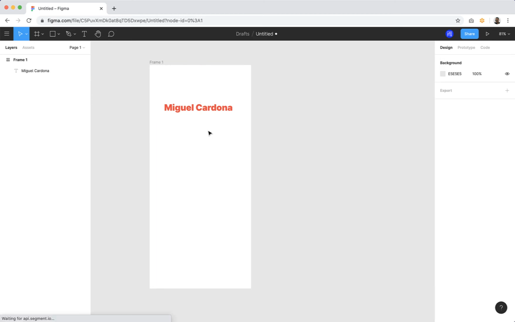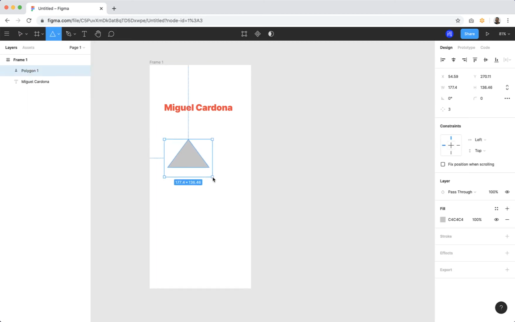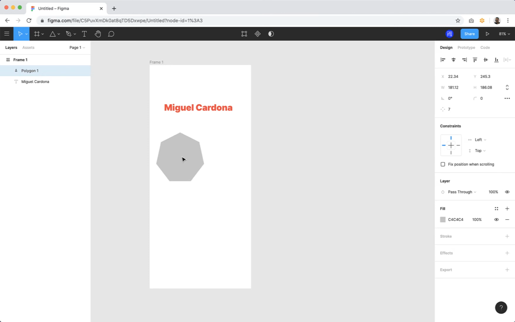Okay, so there are other shapes that you can create, such as polygons. And here I can begin to edit the number of sides that are available, and even give them rounded corners.